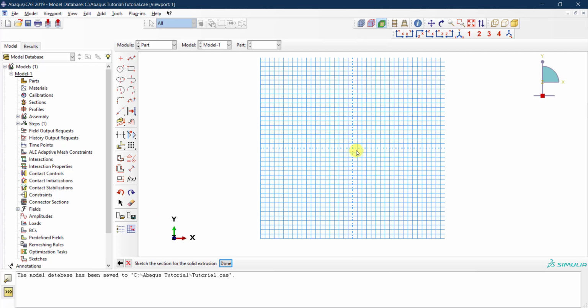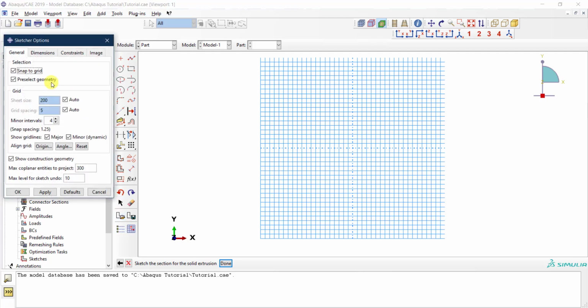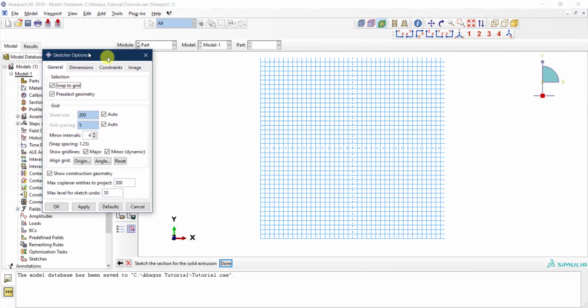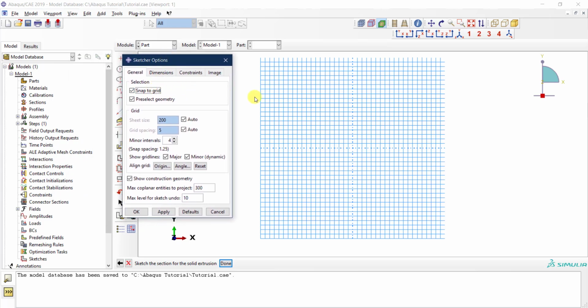If you want to change the sketch right now, you can go over here to the sketcher options. If you click on that, you can modify some options. Right now once we start drawing, you will see that we automatically snap to the grid, just to make the drawing easier. You can change the sheet size. Right now it's 200, which is what we created, and the grid spacing is 5, which is 5 millimeter based on what we chose. You can modify all these things if you would like.